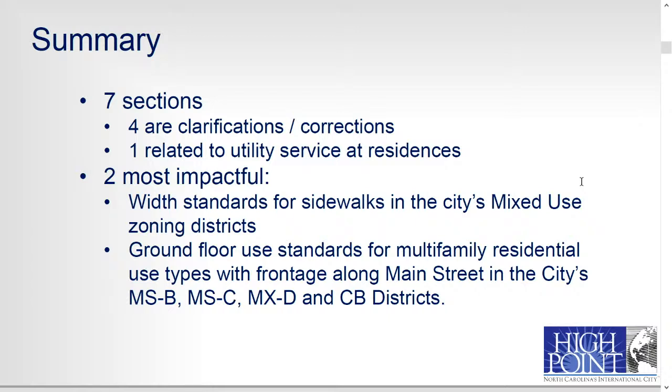One is the width standards for sidewalks in the city's mixed-use zoning districts, so that's both downtown and along Washington Street. And then a use standard for multifamily residential buildings or use types that have frontage along Main Street. And it's really just in 4 zoning districts. So we'll highlight those a little bit further here.